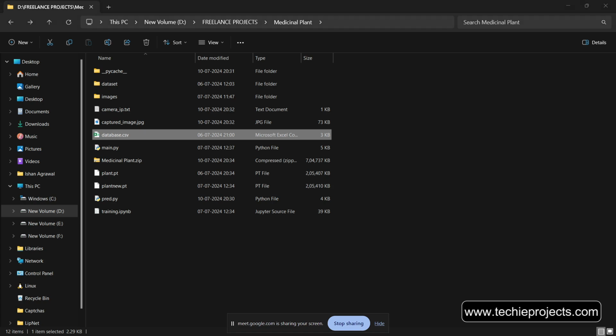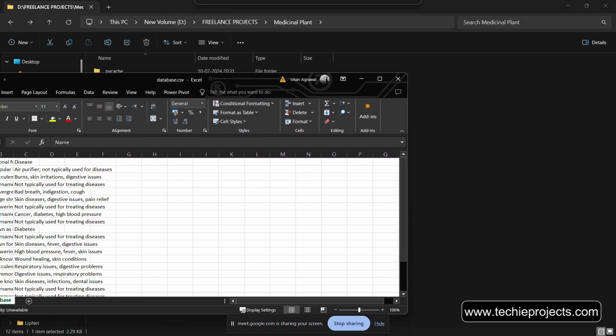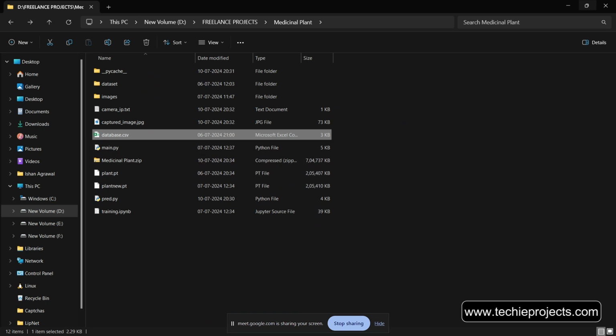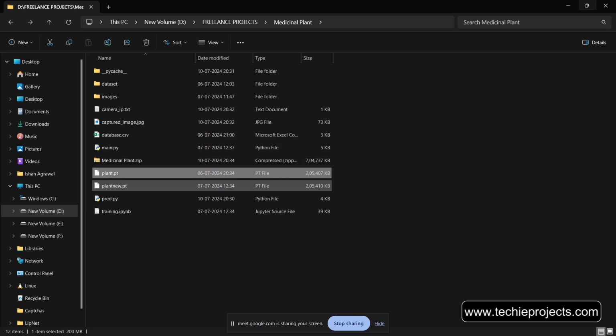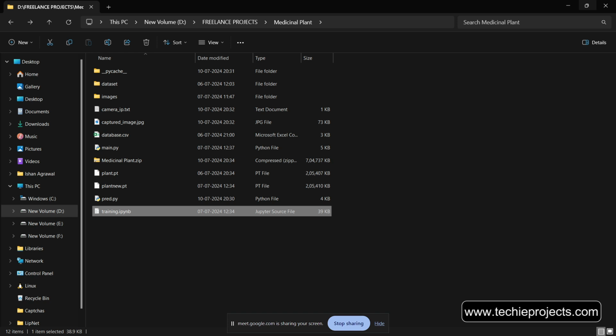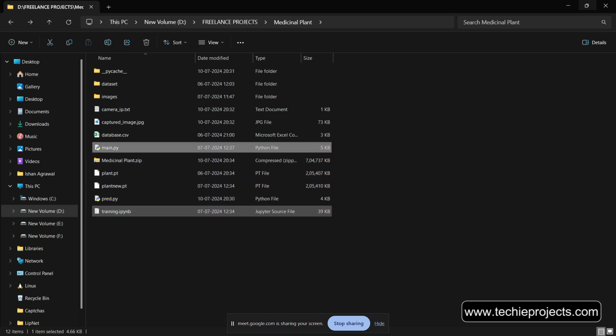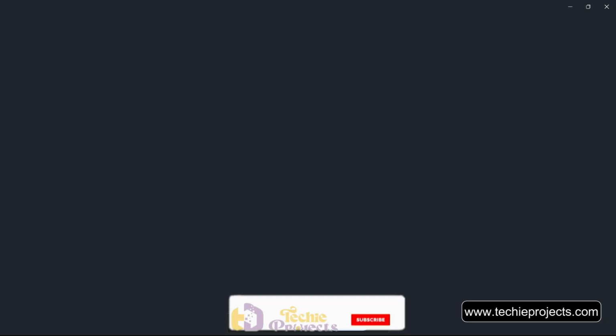This is the database.csv, which contains all the descriptions, the names of the plant and the disease. Then we have this train model. This is the training file. This is the testing file, and this is the main file. Starting with the training file.